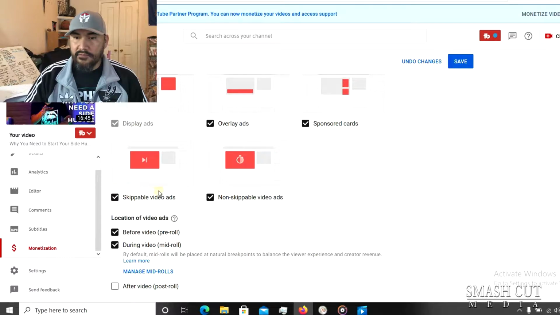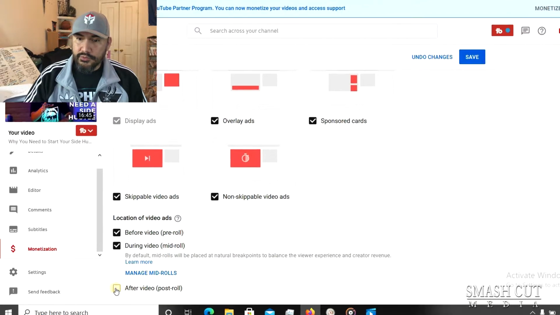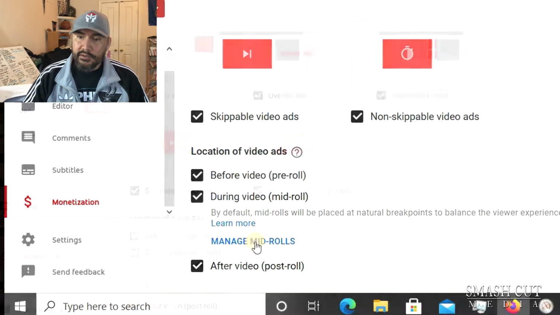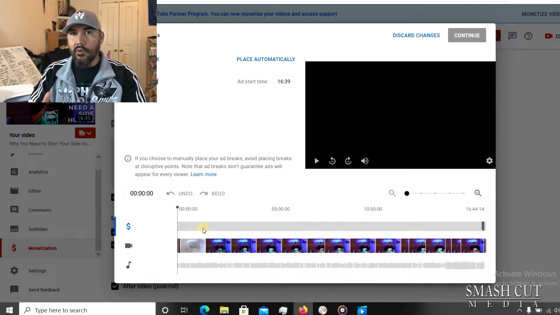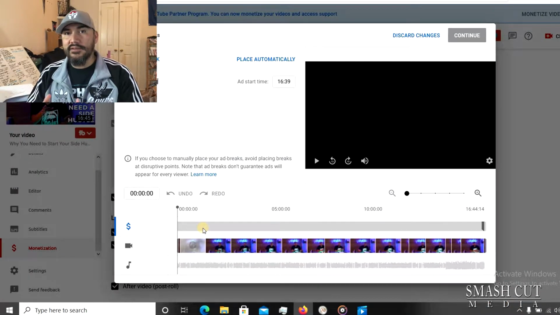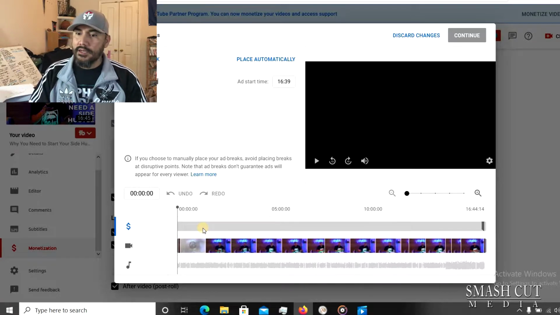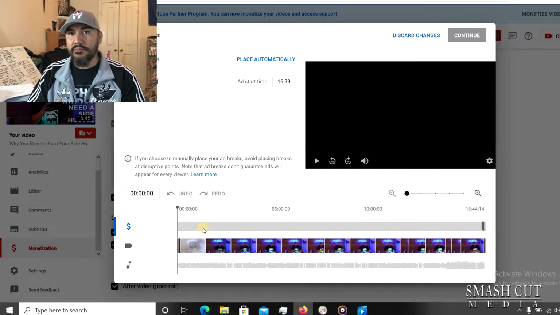All right, so once I have these two down here, skippable video ads and non-skippable ads, clicked, I can go to after video, post-roll. Now I can go to manage mid-roll ads. This part here is only for videos that are 8 minutes or longer. If they're shorter than that, you won't be able to manage mid-roll ads.